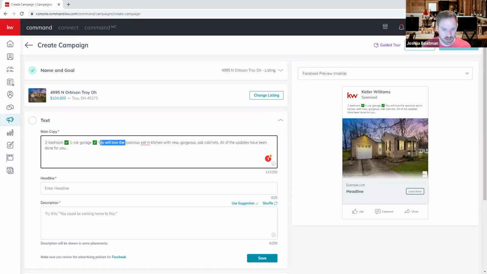We can do spacious eat-in kitchen, and then we can do new gorgeous oak cabinets.